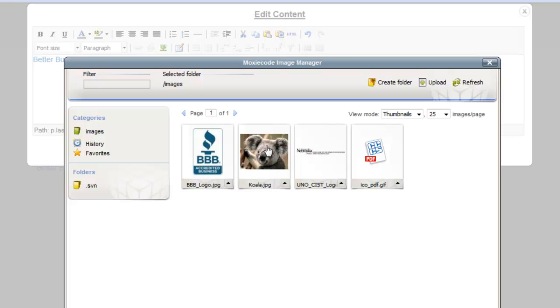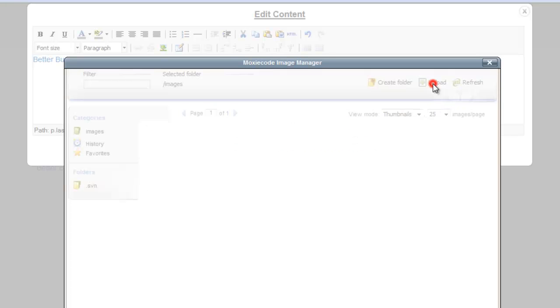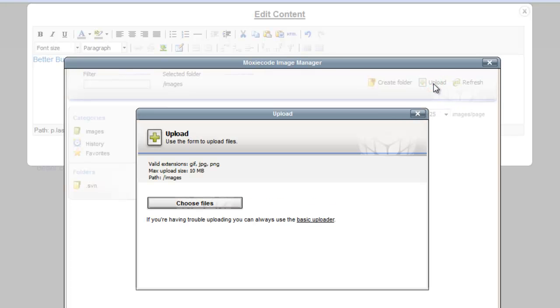Now I've already uploaded some images, which you see here, these 4 images. If you'd like to, for example, if we didn't have the Better Business Bureau logo, maybe we'd like to upload one, or maybe we want to upload some other image. In that case, simply come up to the top here and click the Upload button, and then click the Choose Files button. This is very similar to other sites. If you've ever uploaded a file, a document, an image, then you'll be familiar with this process.